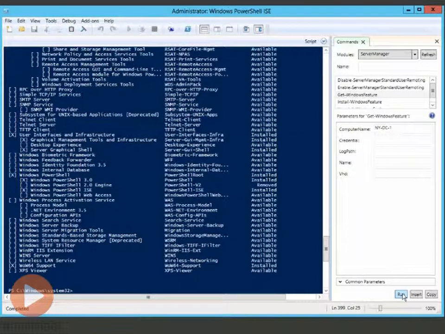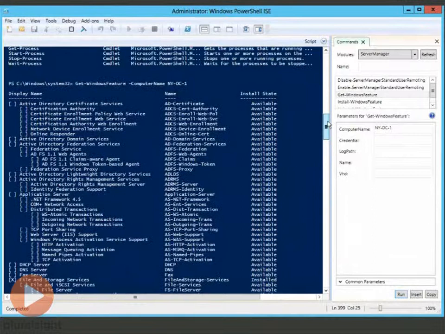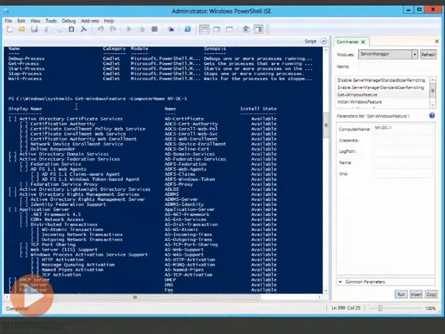I know it all scrolled real quickly, so let me jump back a little bit. Scroll way back up here. I just want to show you, it typed it all in for me. Get Windows Feature, and the parameter is computer name, New York DC1. How cool is that? I didn't have to memorize anything. I have everything right here through the GUI where I can point and click. I can look at lists. I can look at choices of commands. And then I can put in parameters and just tell it to run it for me. And boom, there it is.